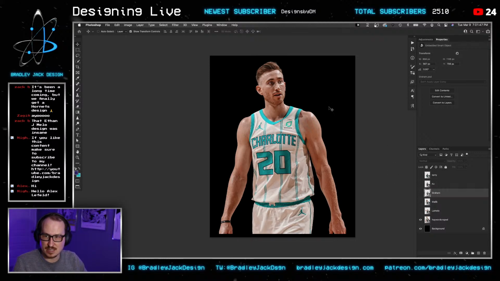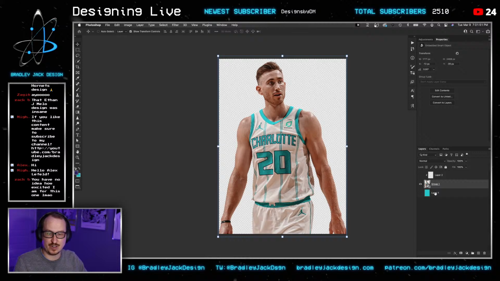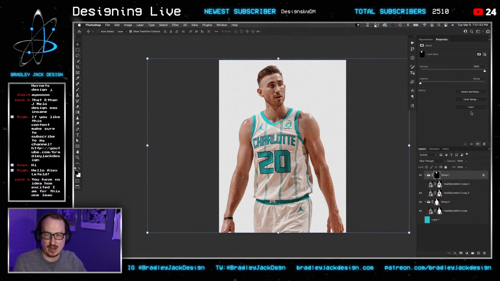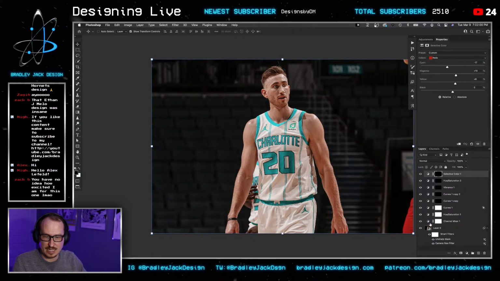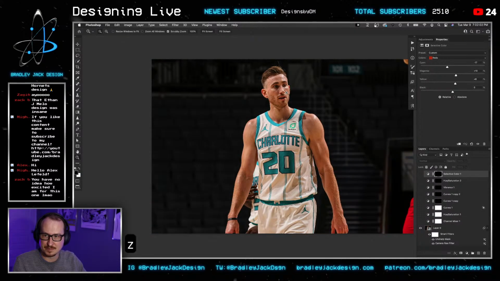Some of you asked to look at some of the editing I did to these photos, so I'm going to share some of that with you now. This is a photo of Gordon Hayward. This is the editing I did, and this is what it was before.